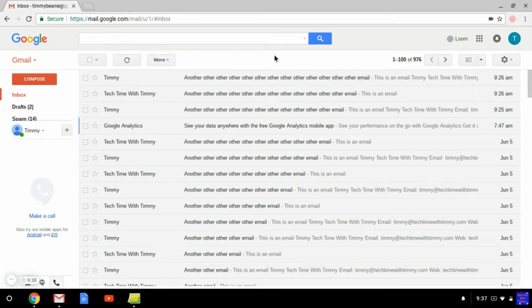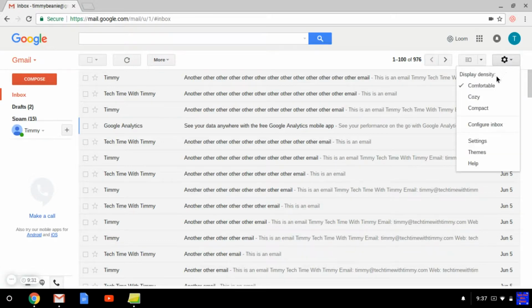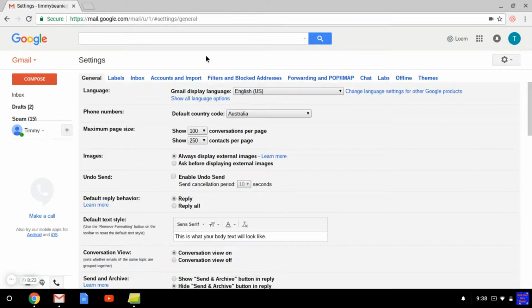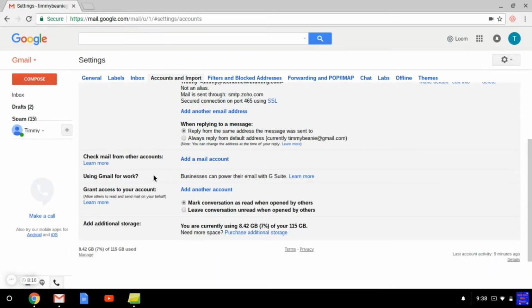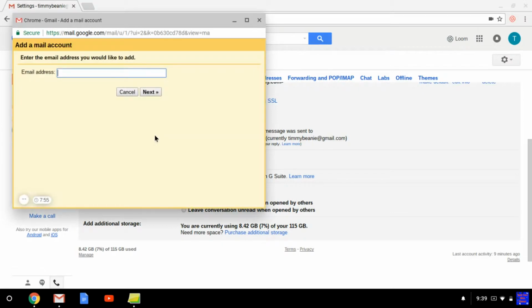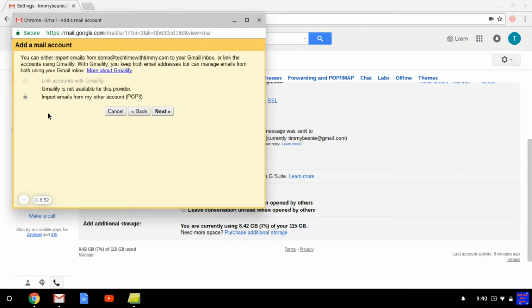When you're signed into your Gmail account, you need to go up here in the top right corner and click on Settings. Then in the drop-down menu, click on Settings. Then across the top here, go over to Accounts and Import, and scroll down to Check Mail from Other Accounts. Then click on Add Mail Account. A pop-up window appears, and you need to type in the email address that you'd like to add. Once you've typed that in, click Next. Then you need to select Import Emails from other Account. It will probably be selected already, but if it's not, just select that one and click Next.